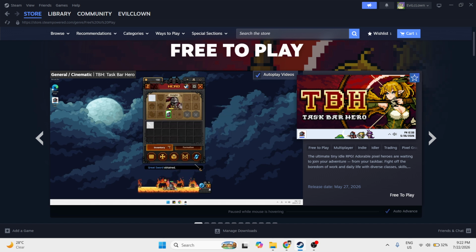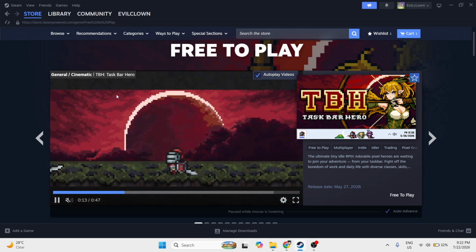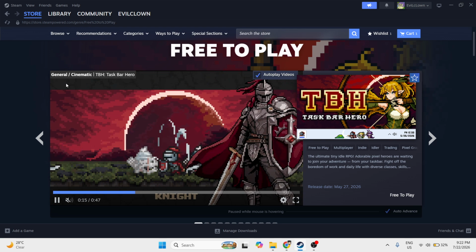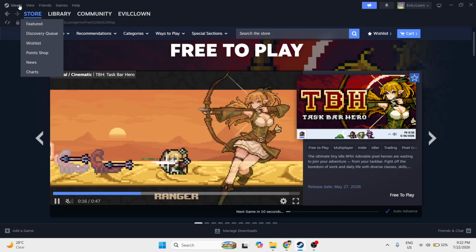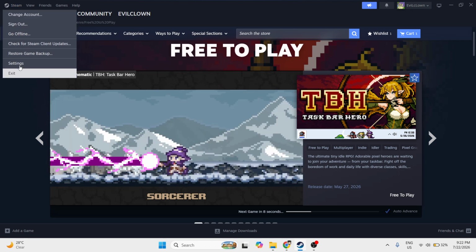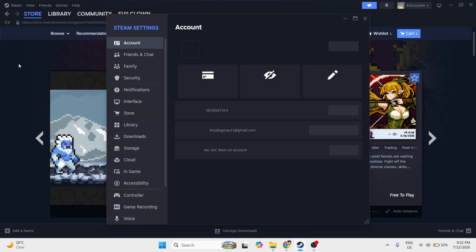It does not uninstall your games, but it will sign you out of Steam, so be ready to log back in once the app restarts. To begin, open Steam and look to the top left corner of the window. Click Steam, then choose Settings. This will open the main settings panel where you can manage different parts of the app.